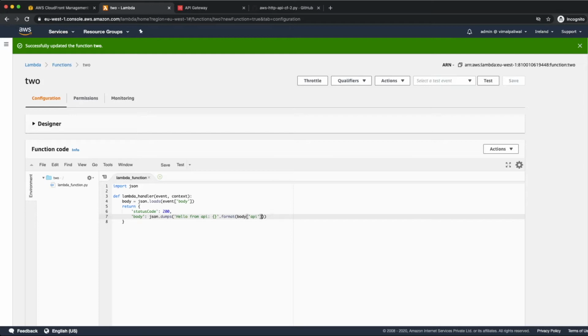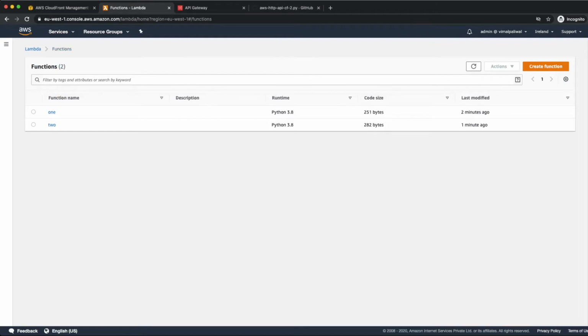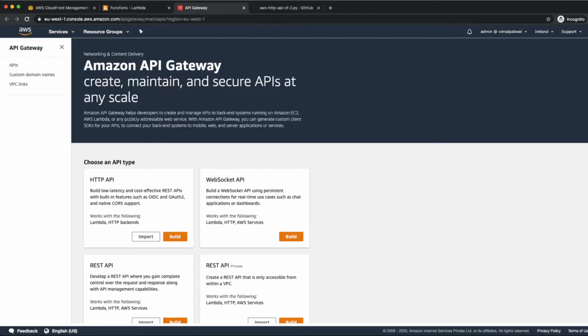All right, so we have both of our functions ready. Now let's create our API gateway. So I'll open the API gateway tab. Now your UI might look different if AWS has updated their UI, but that doesn't matter to us. Make sure you just select the HTTP API and proceed ahead.